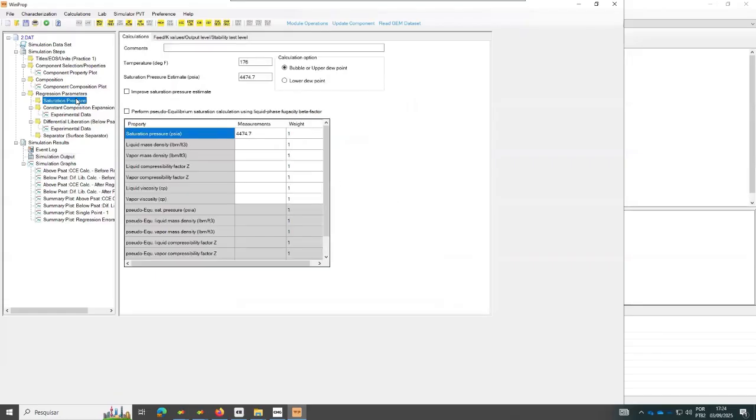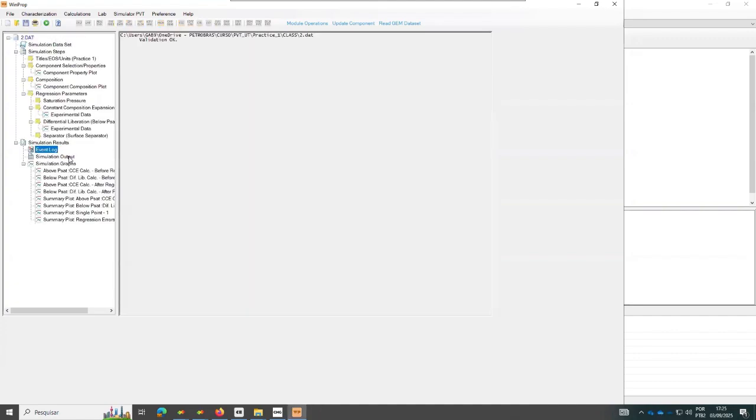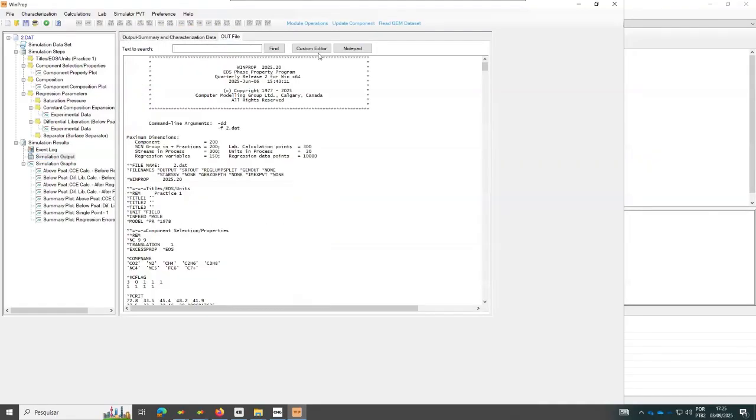So I'd like to start with the saturation pressure. I recommend you try to improve the saturation pressure. You can, for example, input a greater weight. Let's try 3, for example, and run again just to see if we can improve the quality of the prediction.